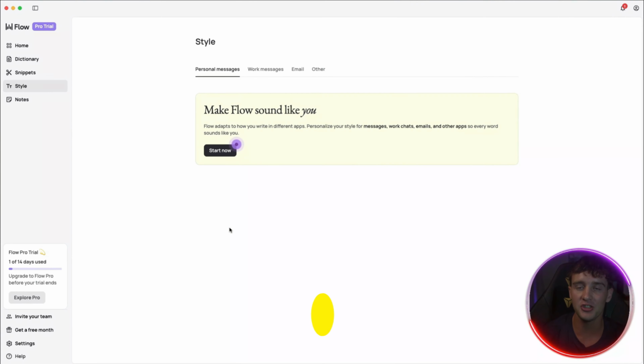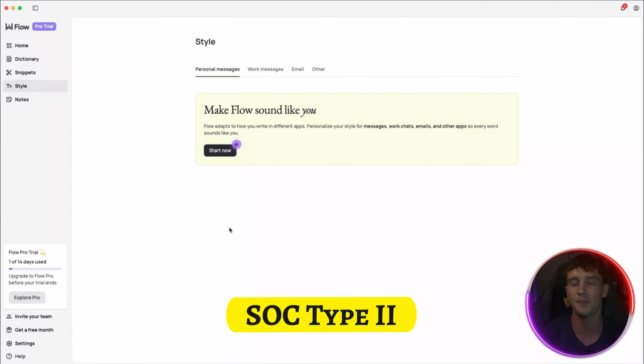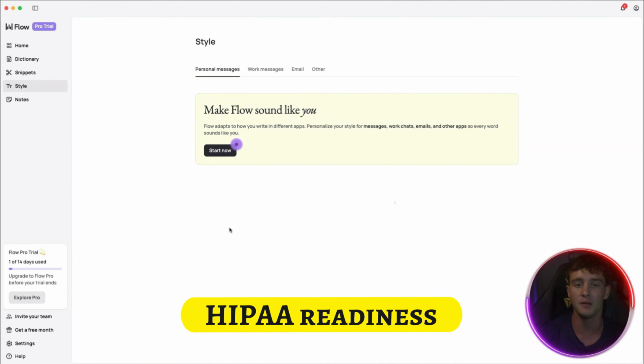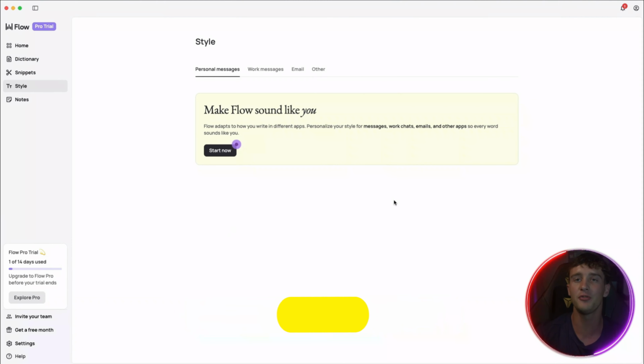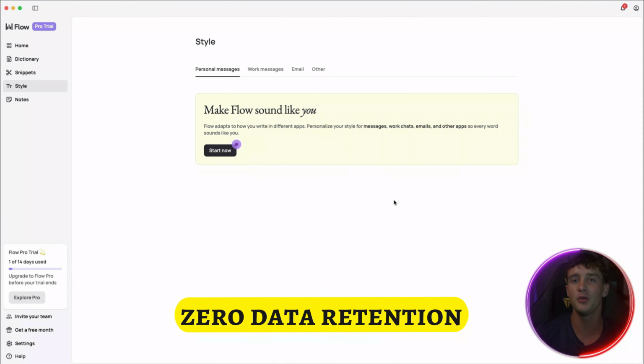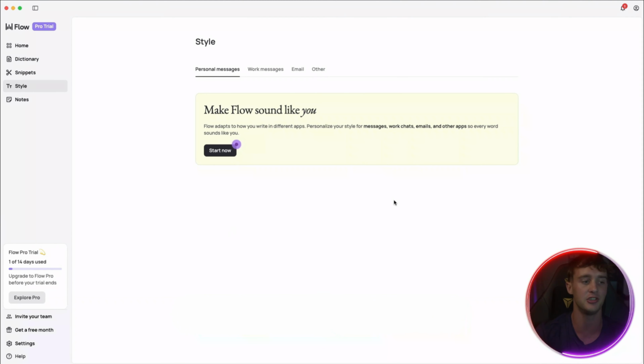Whisperflow comes with features like SOC 2 Type 2, and it's HIPAA ready too. You also have the option for zero data retention, so you can protect those sensitive messages or information.